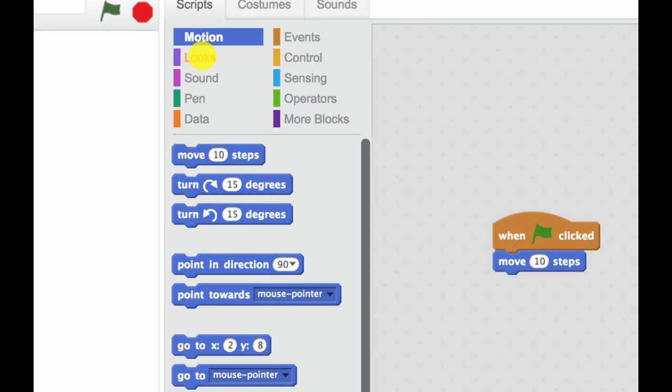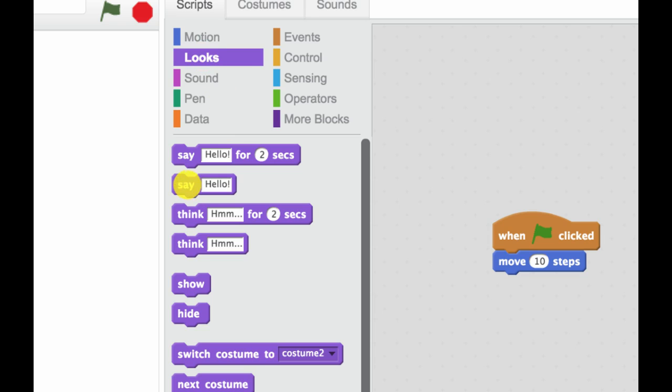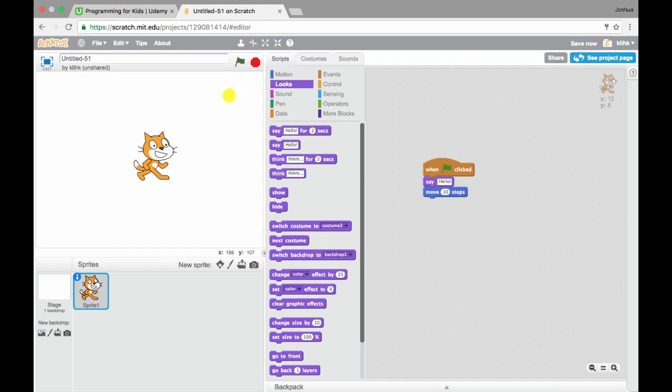Well, we can make the little cat say something. So you just go down to looks and you put say. We'll just make him say hello. So now every time you click, he moves forward and says hello.